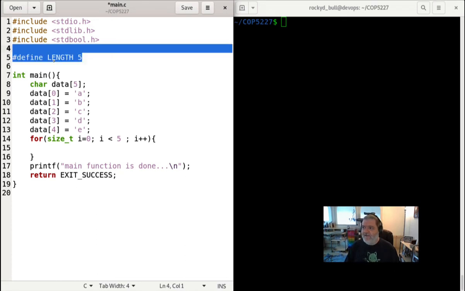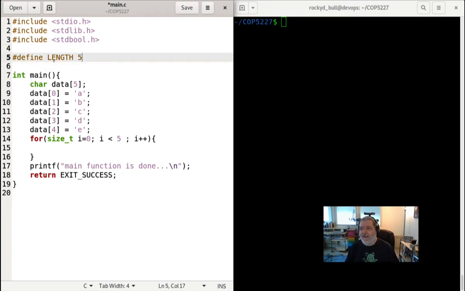And this is not actually the same thing as defining a variable. This is not a variable. This is just pretty much a glorified query replace operation that the precompiler is going to do for us. Everywhere I type the word LENGTH, the precompiler is going to replace that with whatever I mentioned here. So it's kind of like a macro, okay? It's not kind of like a macro, it is a macro in the C language, okay?